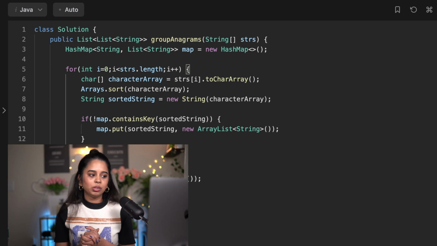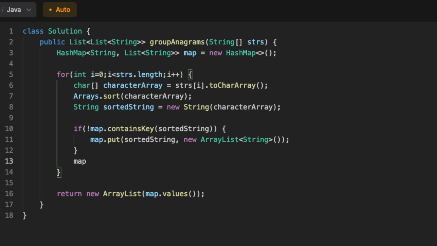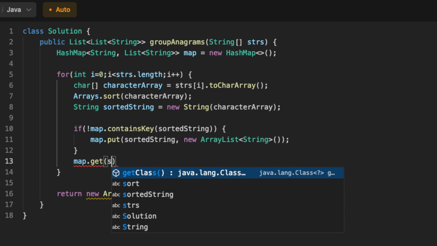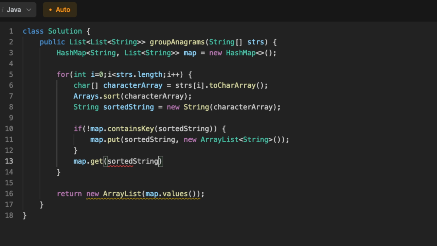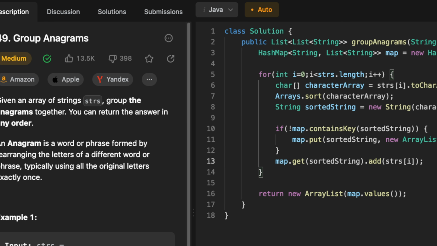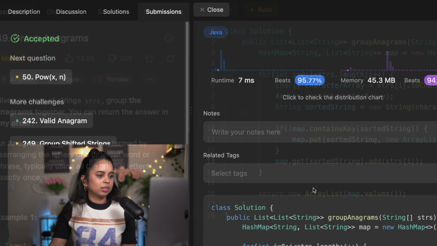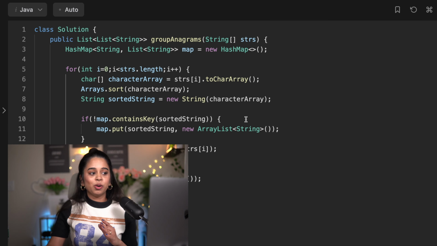So now what we need to do is add this current string to the map. For that, I need to get the reference to this array list, and then I'm going to add the current string to it. So that's it. Now let's run this program. Yes. So hope this was clear.